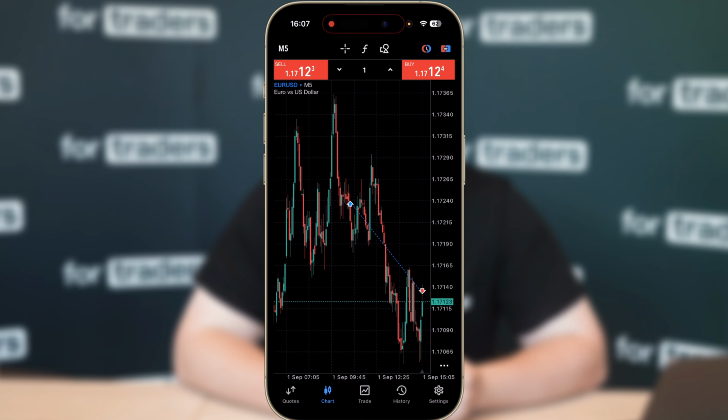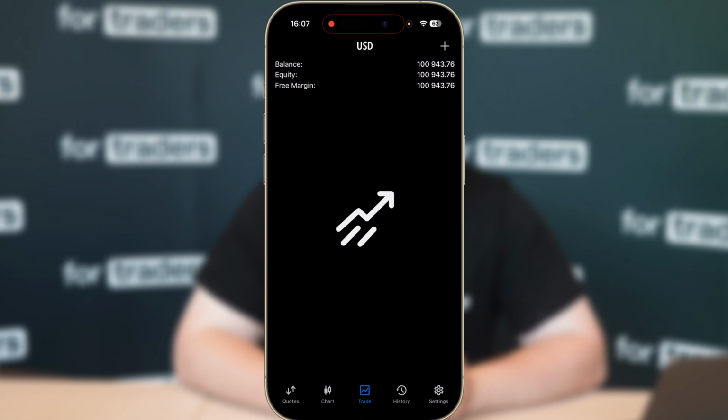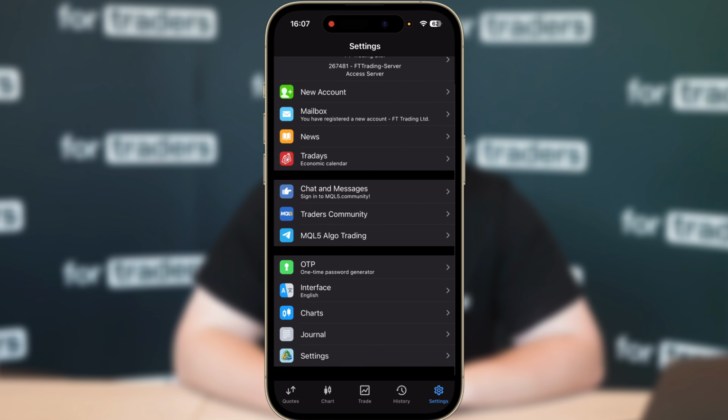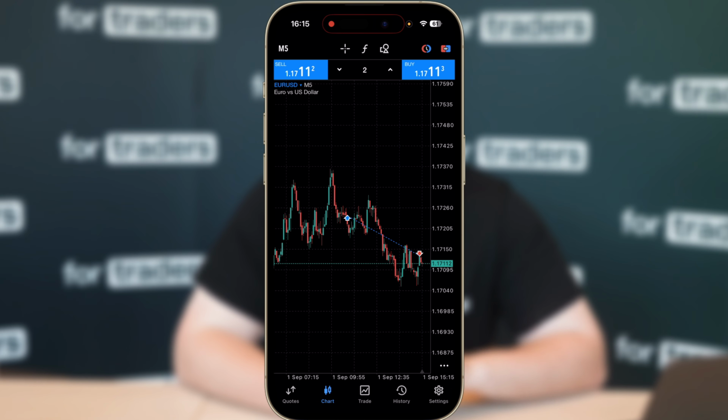Moving to the trade section, where you can see your balance, equity, and margin with open positions. Under settings, you can log into different trading accounts or change the settings of the chart. Let's move on to how to open a trade.